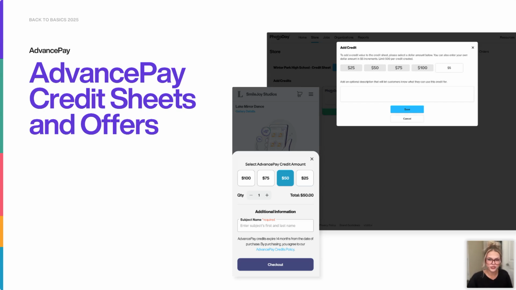So build your credit sheet first. The credit sheet is going to be the amounts that your customers can choose from when they go into purchase advance pay. So you can do up to 4 amounts. A lot of studios just do 1 credit amount. I think this is a good way to make it really clear, if you're using an advance pay offer, what amount they need to buy in order to get the offer.